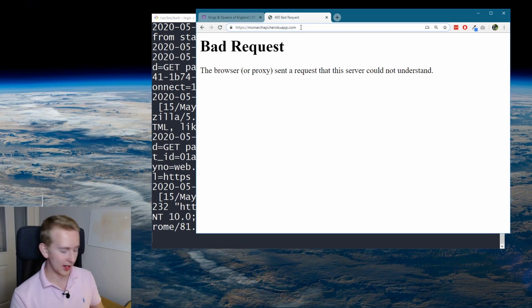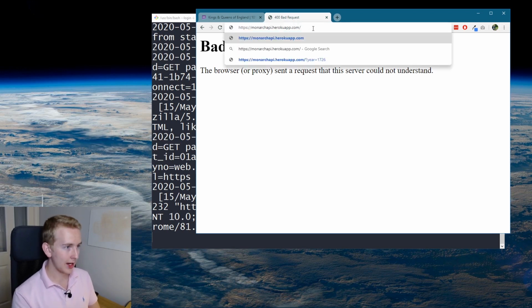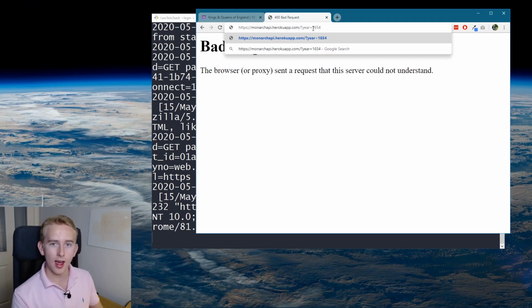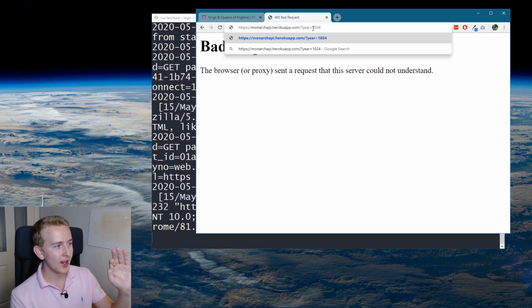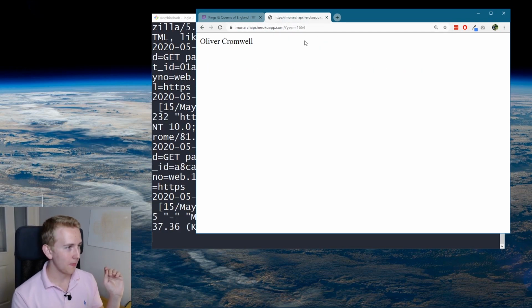Now we can look at giving it a request. So we go slash and then give it the question mark, which is how you construct a GET request here, and we're going to say year equals, let's say, 1654. What we want to see is the monarch that was reigning in that period. I don't know this off the top of my head, and we should see it here. So let's click enter. And there we go. Okay, not necessarily a monarch. I thought that was actually going to happen. But there we go.